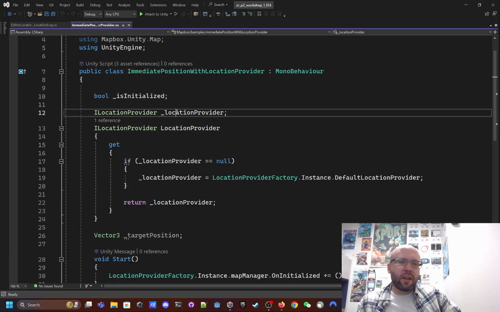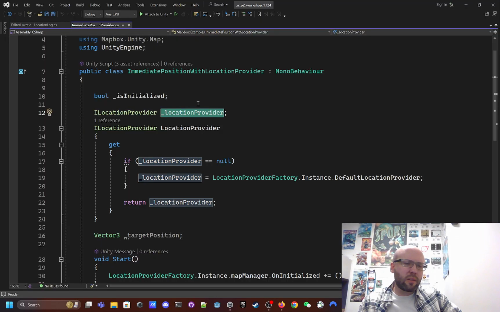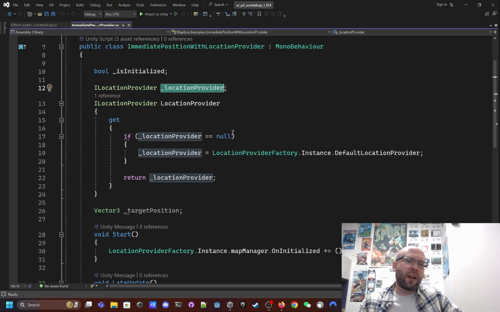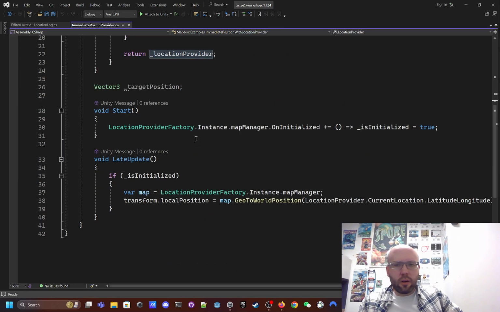So we've got something called a location provider, and we're storing that in a variable, probably because this component wants to use it. Now, when you go to grab this location provider or use it, if it detects that it's currently null, it'll go and grab a default location provider. Okay?